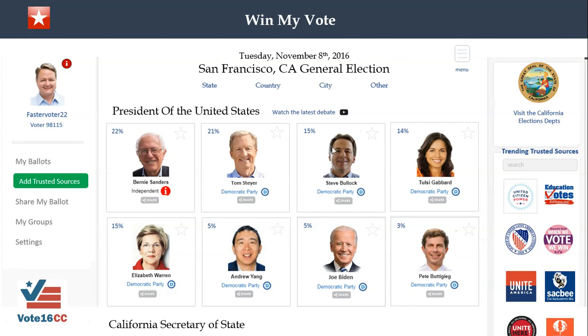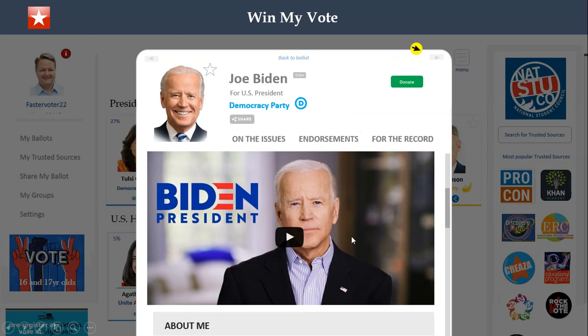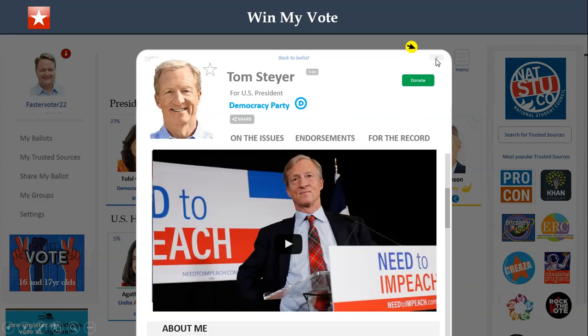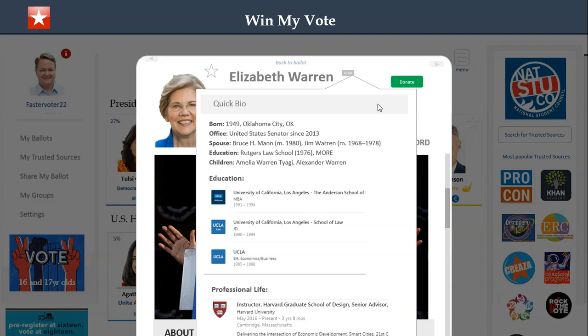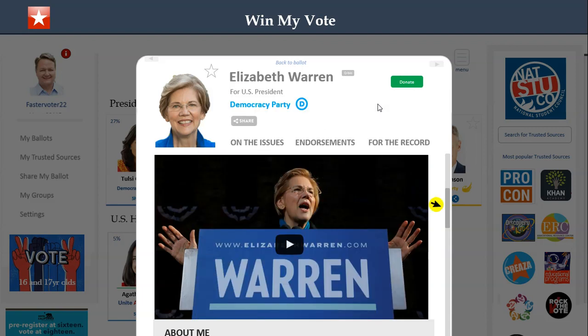From here, they can go through and see all of the different candidates. They can click through and see candidate profiles here. And they'll have the issues, endorsements, and for the record, which is just a place for the candidates to set the record straight if there's any negative advertising or negative campaigning out there against them. And you can also watch videos and scroll through all of the other candidates in this race very quickly and compare them side by side. And you can also start drilling down into each one of the candidate profiles.